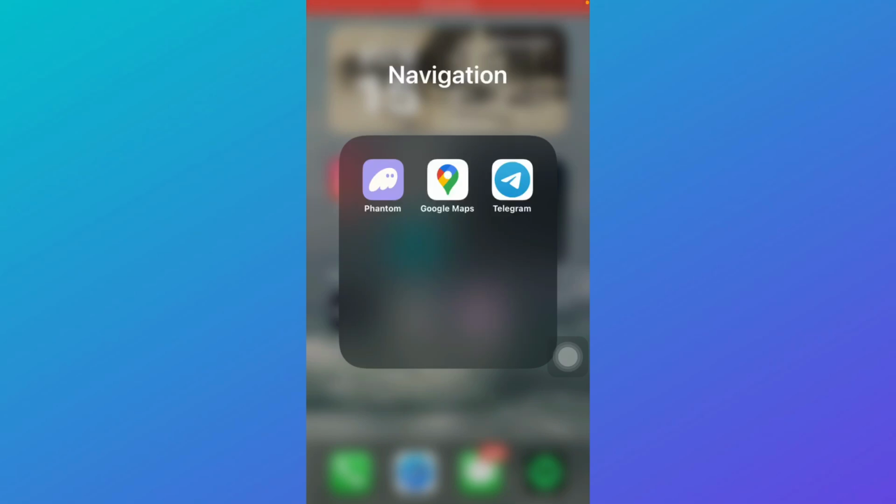How to connect Uniswap to Phantom Wallet. Hello guys and welcome back. In this tutorial, I'm going to show you how you can connect your Uniswap to your Phantom Wallet.